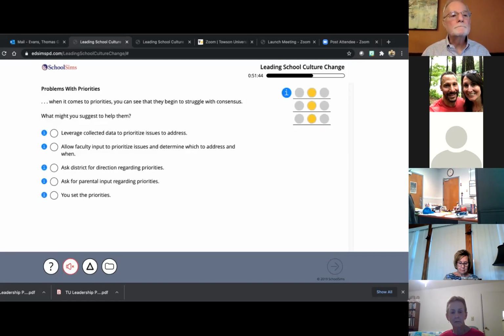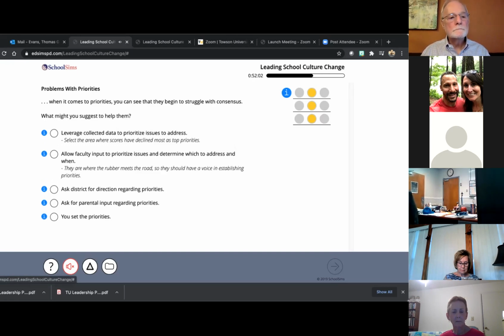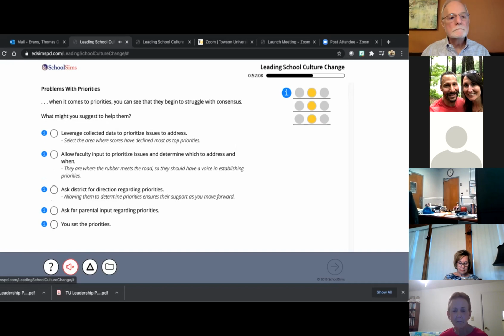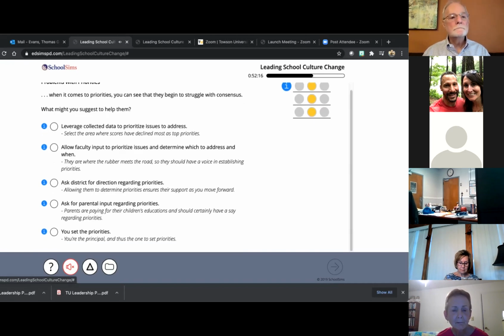Let's move on. When it comes to priorities, you can see they begin to struggle with consensus. What might you suggest to help them? Leverage collected data to prioritize issues to address? Or allow faculty input to prioritize issues and determine which to address and when? Or ask district for direction regarding priorities? Or ask for parental input regarding priorities? Or you set the priorities? Okay, so again, look at those as choices 1, 2, 3, 4, or 5.